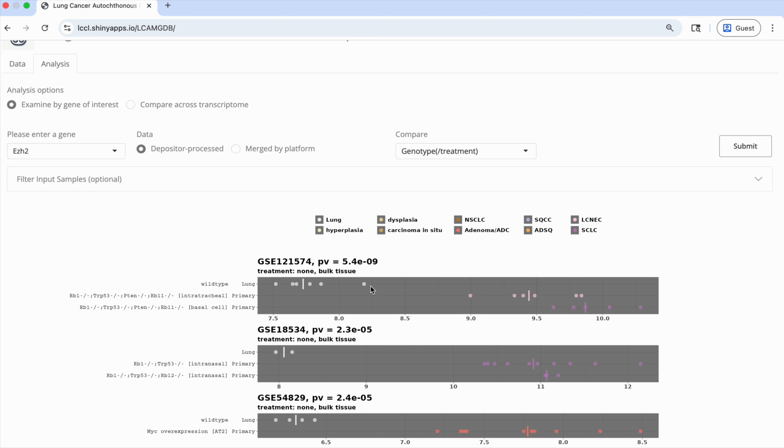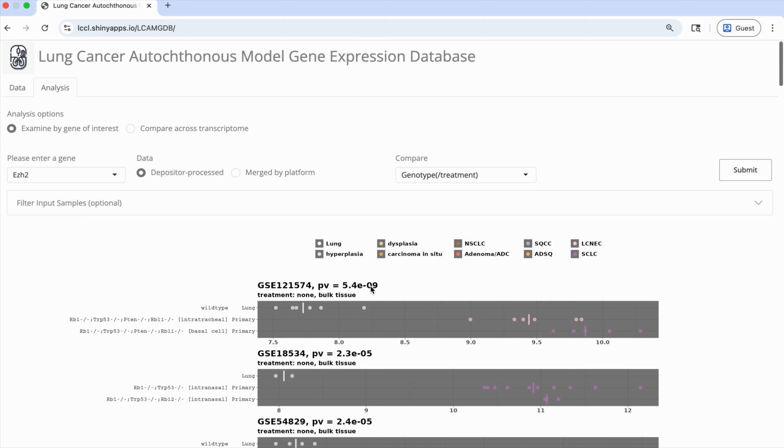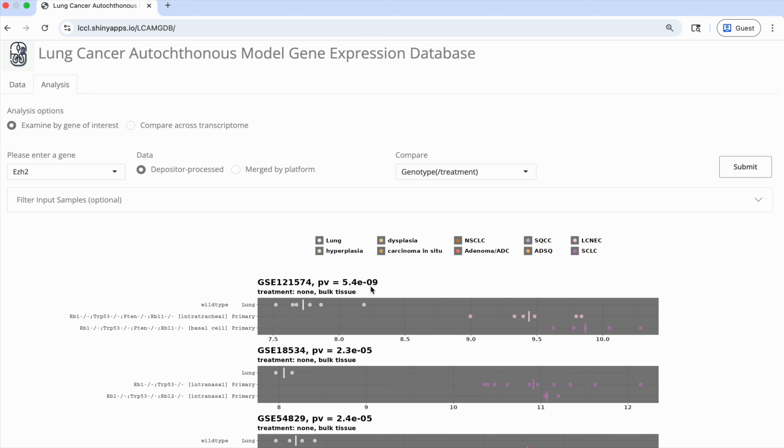For the next tutorial, we will be showing how to examine a gene of interest using depositor-processed expression data, but we'll be comparing by primary metastasis status.